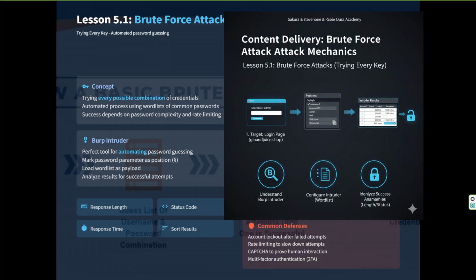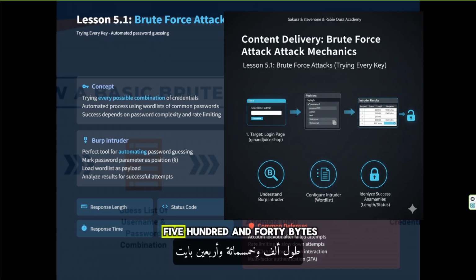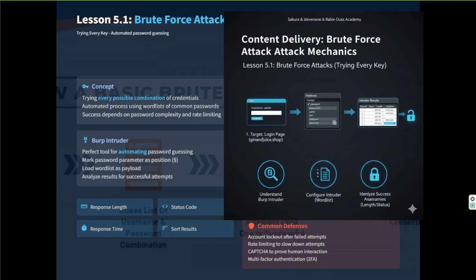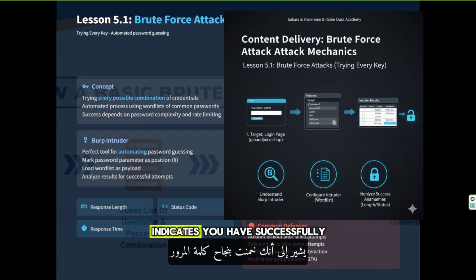In the results, you see that most attempts have a response length of 1,540 bytes, but one attempt has a length of 3,820 bytes. This significant difference indicates you have successfully guessed the password.